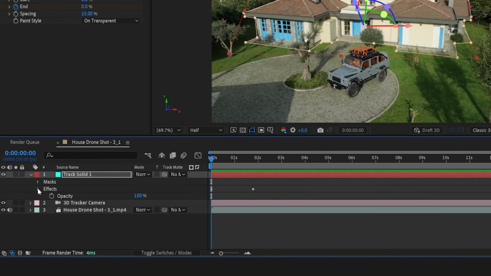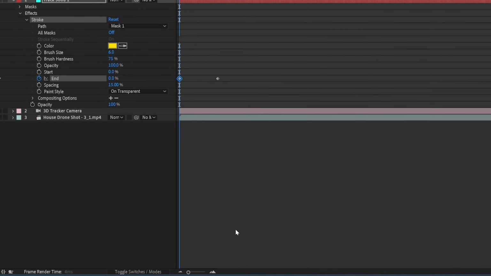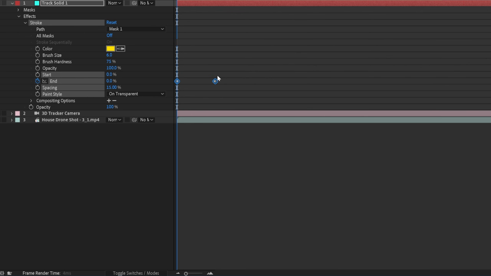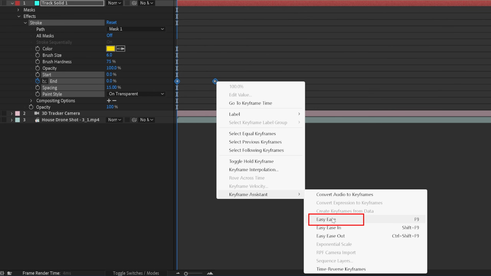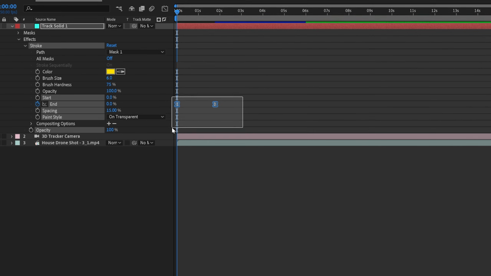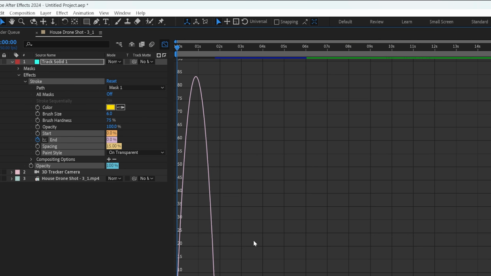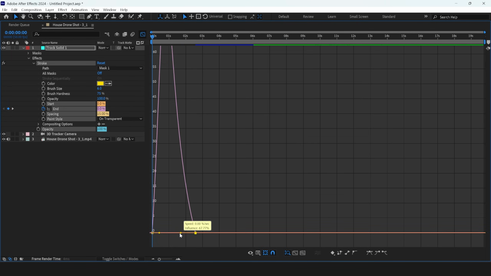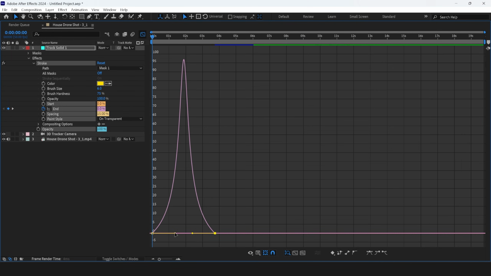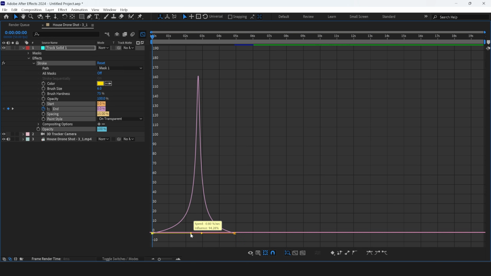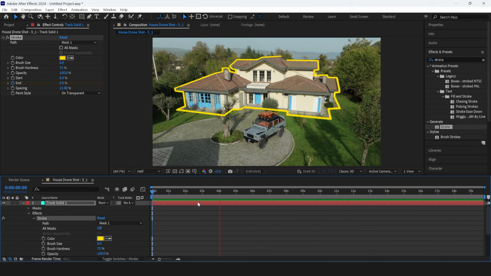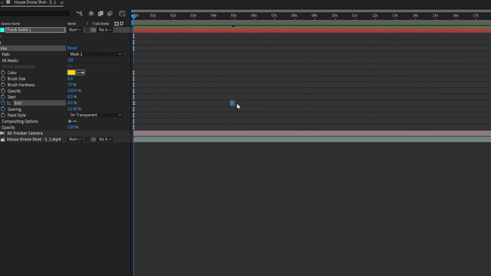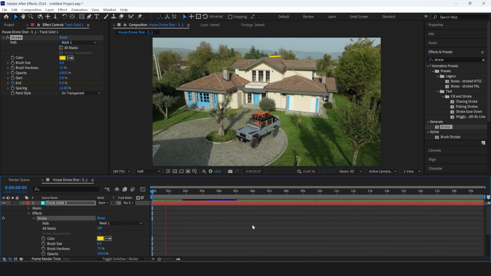In the timeline, go to Effects, Stroke, and select the keyframes you've made. You can now either press F9 on your keyboard or right-click on them, go to Keyframe Assistant and select Easy Ease. Click on this graph icon on the top of the timeline. In the speed graph, adjust this graph until it looks something like this. If you feel like the animation is too slow, just play with the keyframes till you get the speed you need.